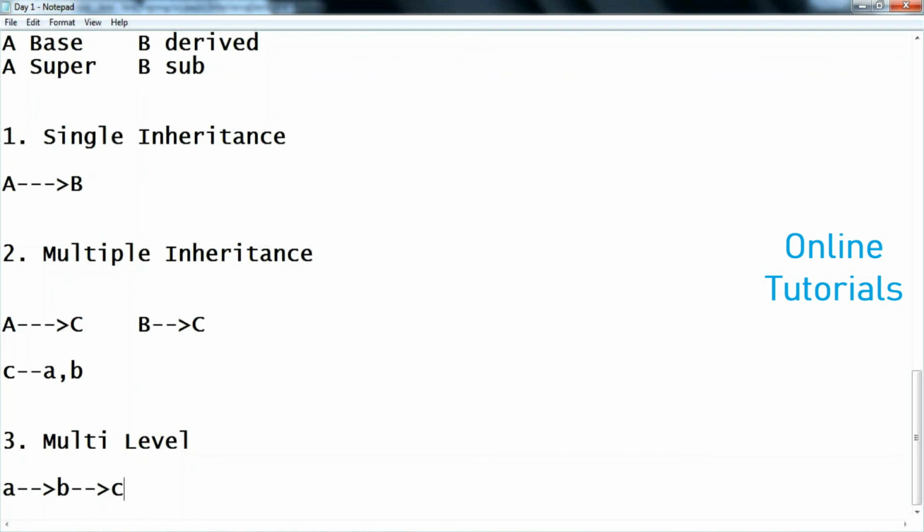This is possible in Java and it is legal. So one parent, its child, and its child, grandchild, great-grandchild, like that. That is possible in Java.